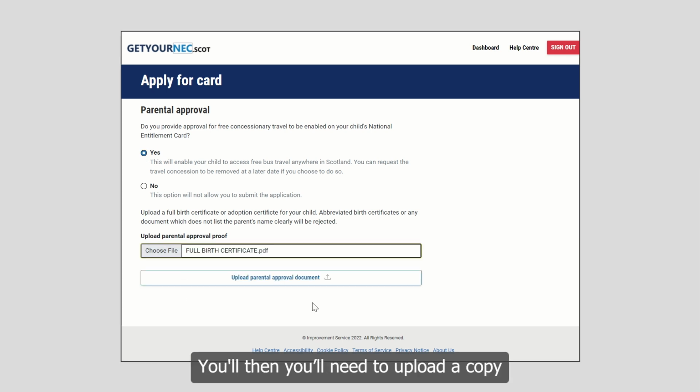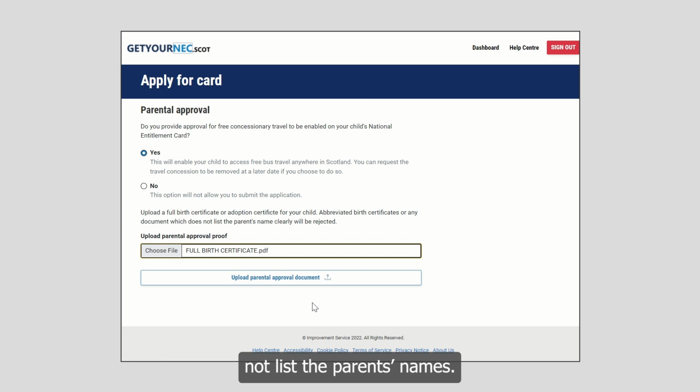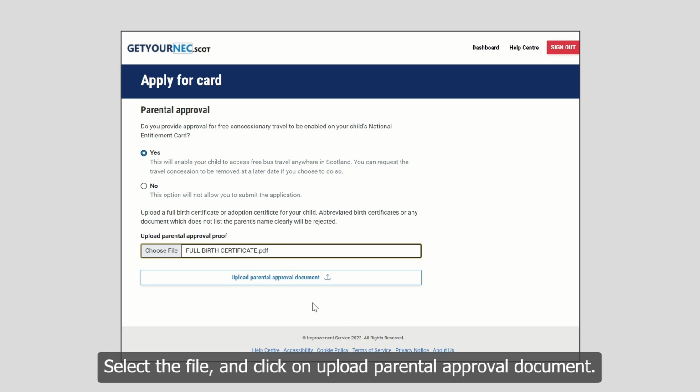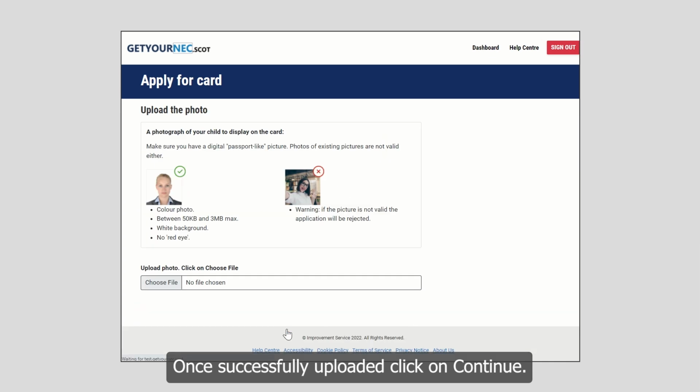You'll then need to upload a copy of their full birth certificate or adoption certificate. Abbreviated birth certificates will be rejected as they do not list the parents' names. If your name does not appear in the birth certificate, it will also be rejected. Select the file and click on Upload Parental Approval Document. Once successfully uploaded, click on Continue.